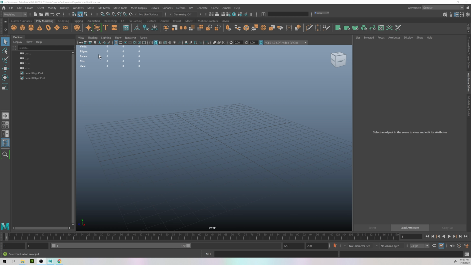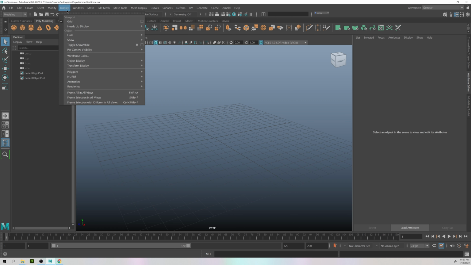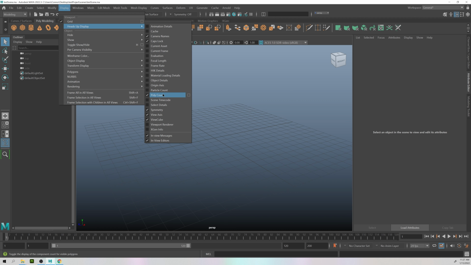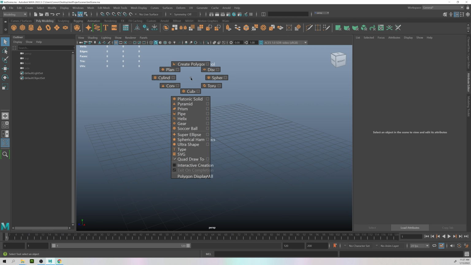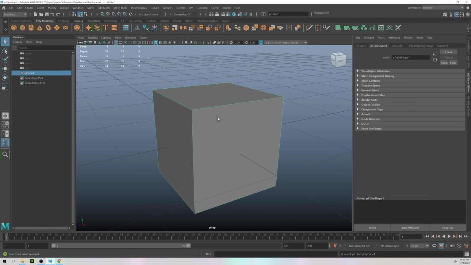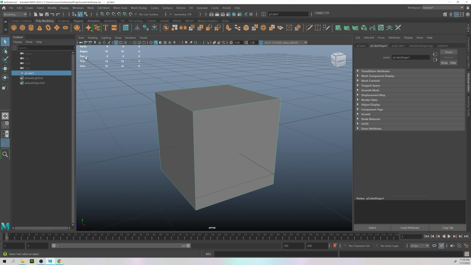I'm going to go to, for the poly count, come up to Display, Heads Up Display, and Poly Count. And this will tell you how many vertices, edges, faces, triangles, and UVs are in your scene. As an example, right now I have 1 cube, and that 1 cube has 6 faces, 12 edges, 8 vertices, 12 triangles, and 14 UVs. If you don't know what that means yet, that is okay.